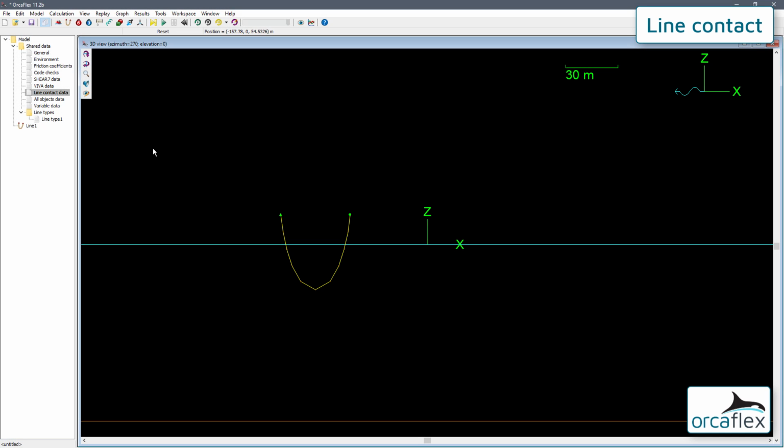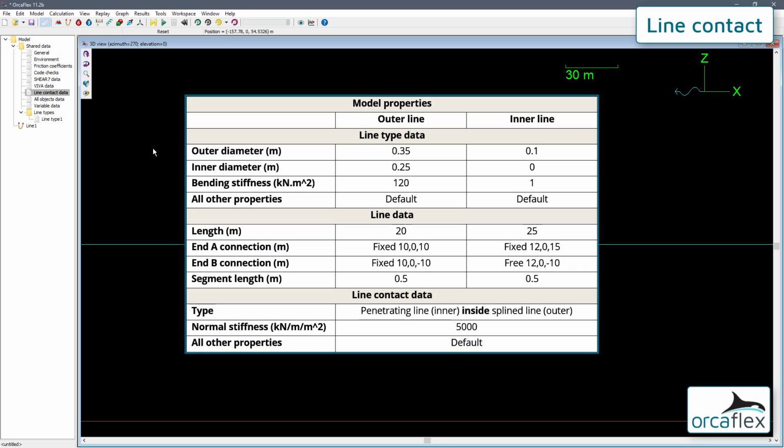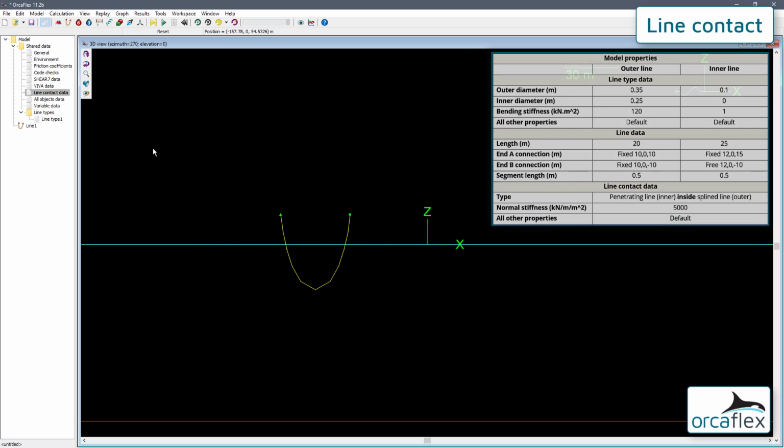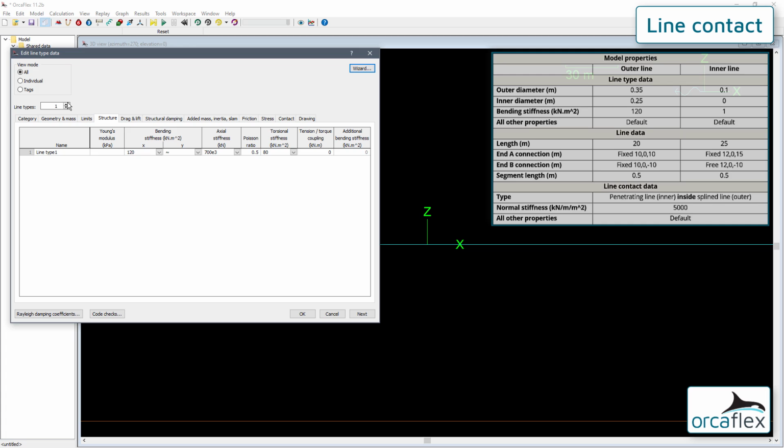We will now build a simple model to help illustrate line contact, using the information in the table on the screen. On the line types data form, we'll create 2 line types, one for the inner and one for the outer line. We'll name them for the sake of clarity: Outer LT and inner LT.